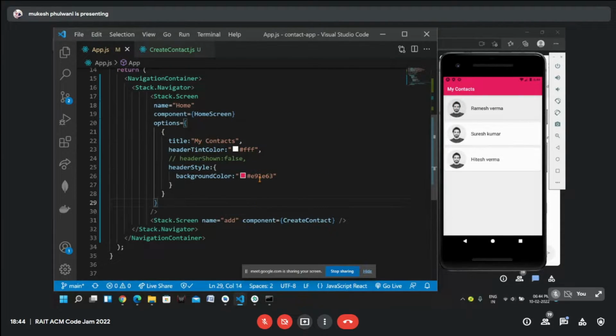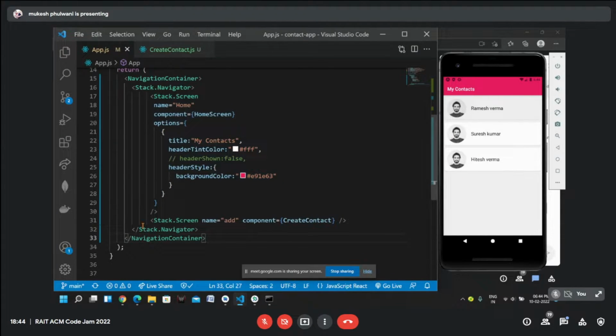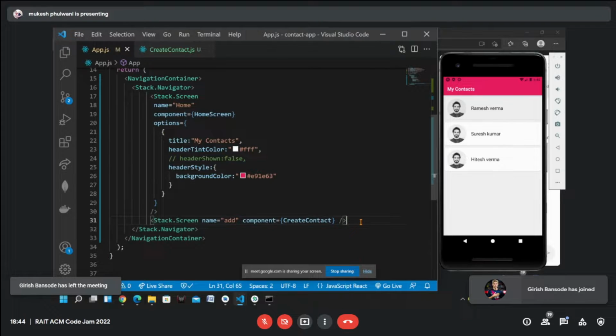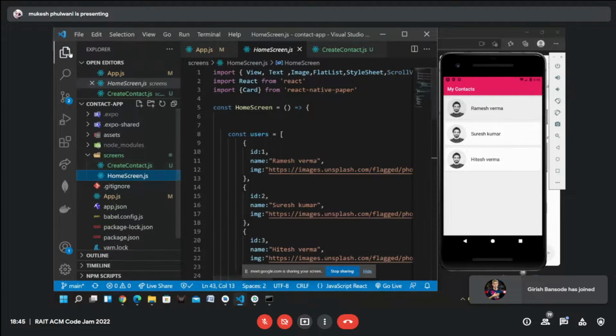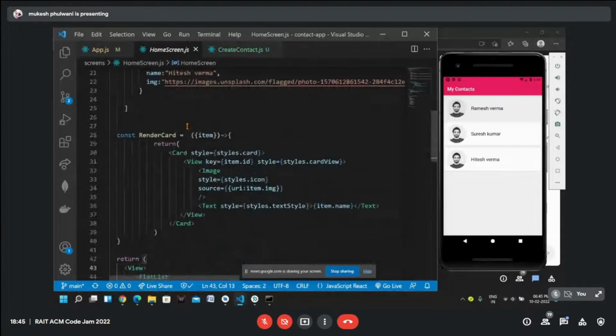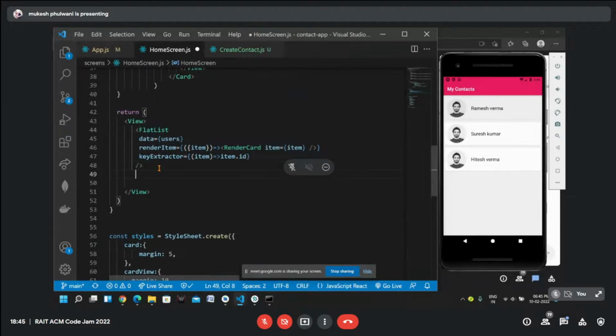So now we have one screen ready, that is the home screen. Now I want to navigate to my create contact screen. How can I do that? We have to create a button or something, and by clicking on it, we can navigate. So let me go to, first of all, the home screen. Maybe in the home screen, after the FlatList, we can create a button.